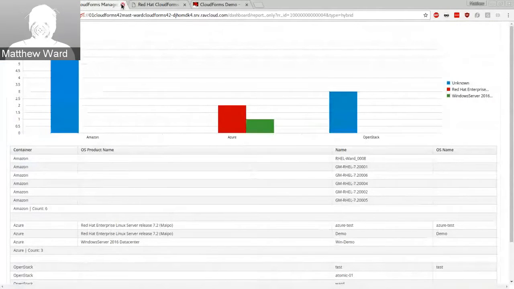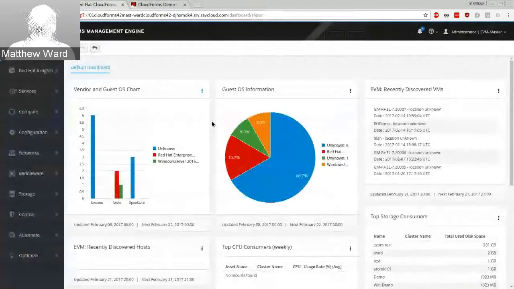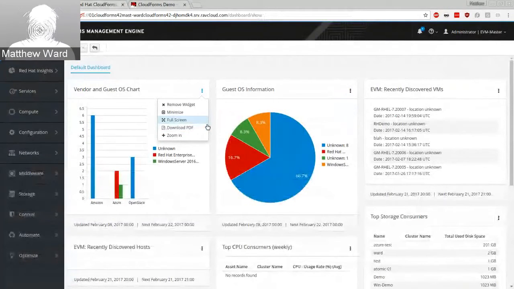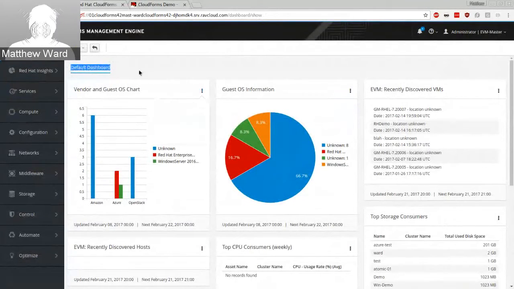We can also export this out as a PDF. So if you want to be able to sort of present this to management or present this to your customers for different usage, all of this is manageable. We only have one dashboard here, but we can also set up multiple dashboards.